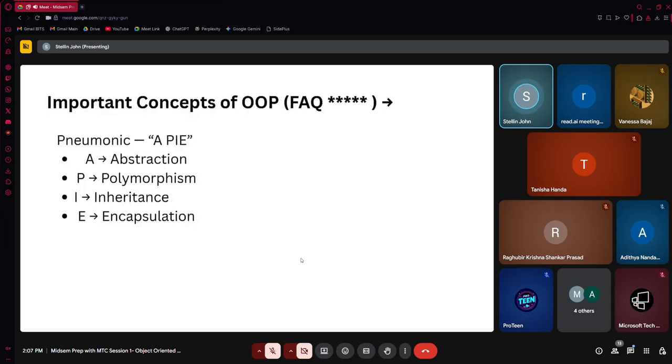The four main pillars, or the four things that you need to understand, that will not only be asked in your midsems but later on in interviews as well, whether they're technical or not, are abstraction, polymorphism, inheritance, and encapsulation. A mnemonic for this is A PIE. Okay. We'll go into them more in detail, right? So just keep this in mind.